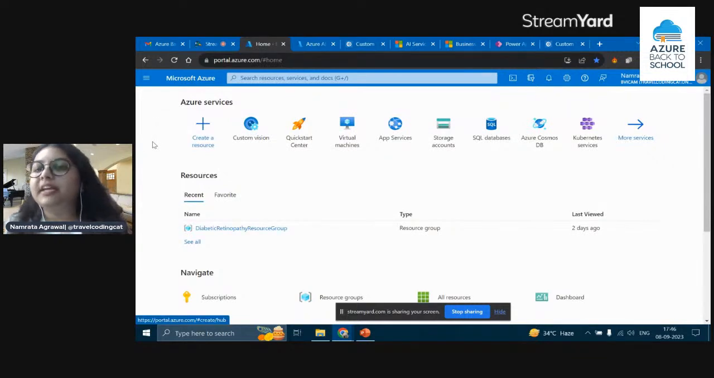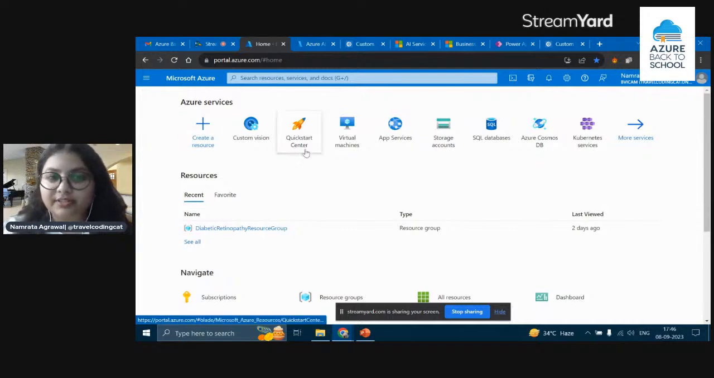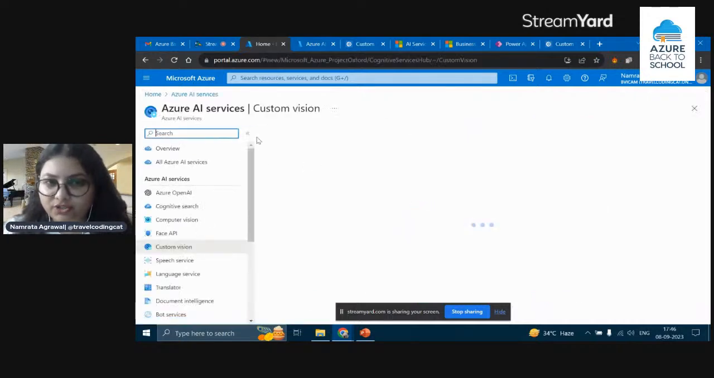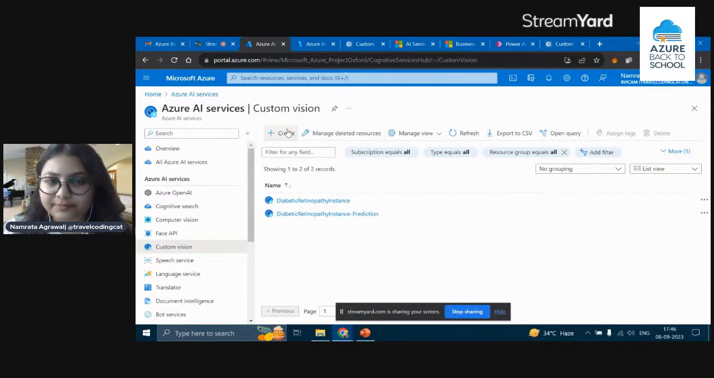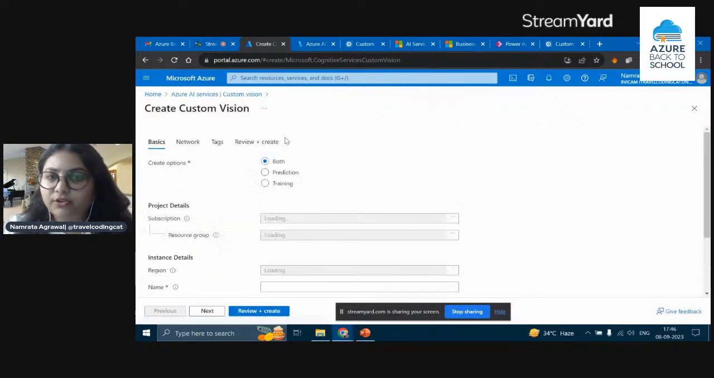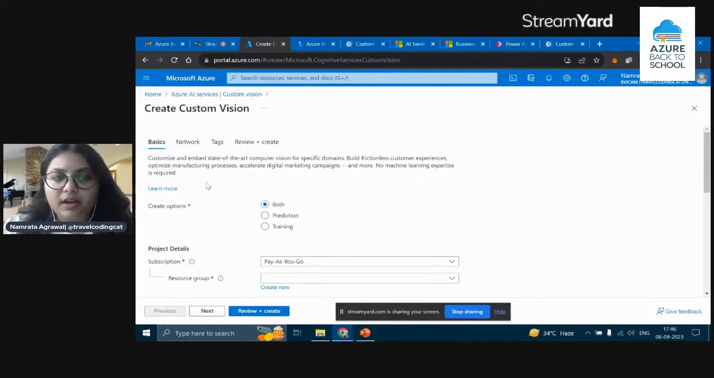Here we will create a resource that will be integrated with the custom vision service. So we go to Custom Vision and create a resource. These are already created resources for reference, but we will create a new one. We'll go to the create part. It is asking what options you want, so we will select both, because we have to do predictions and training also.